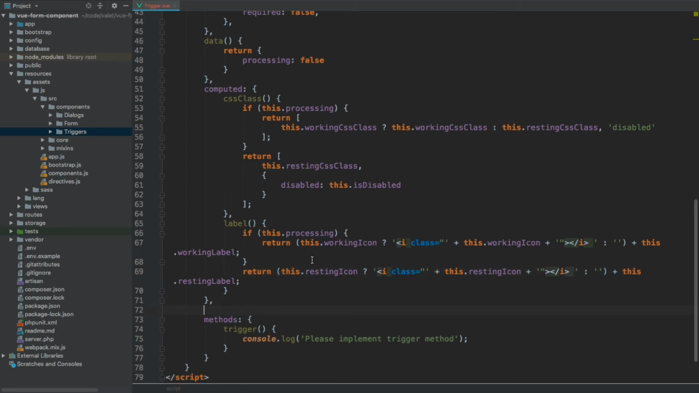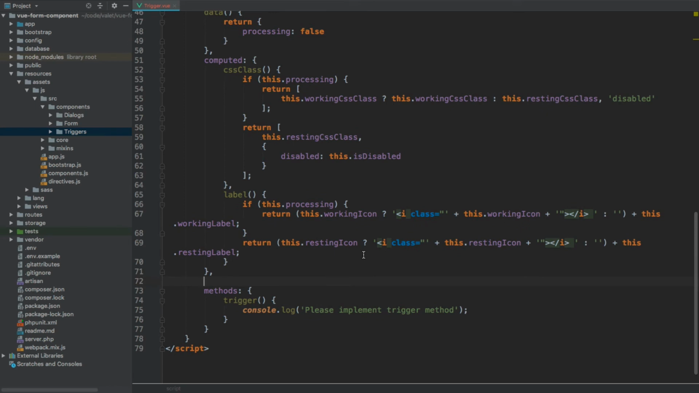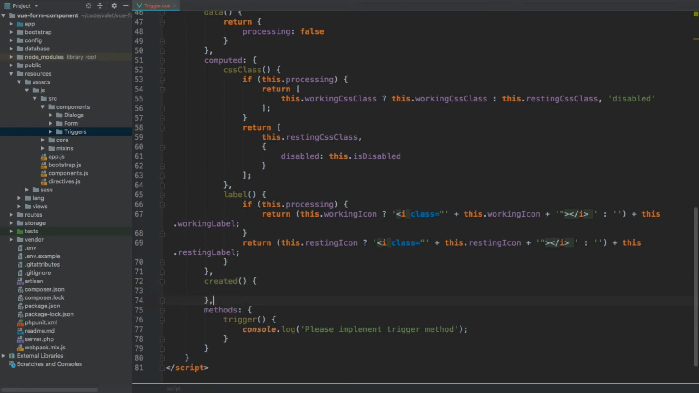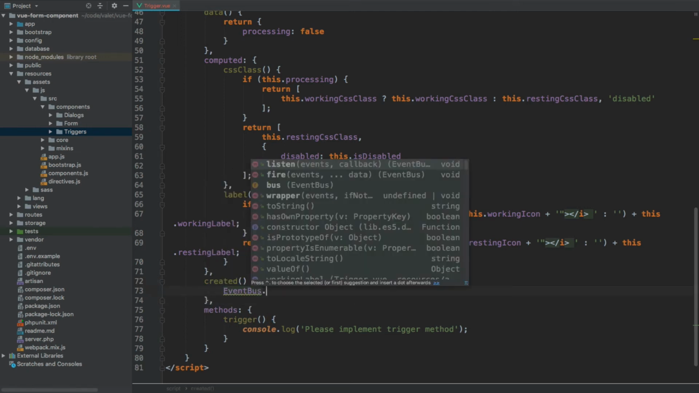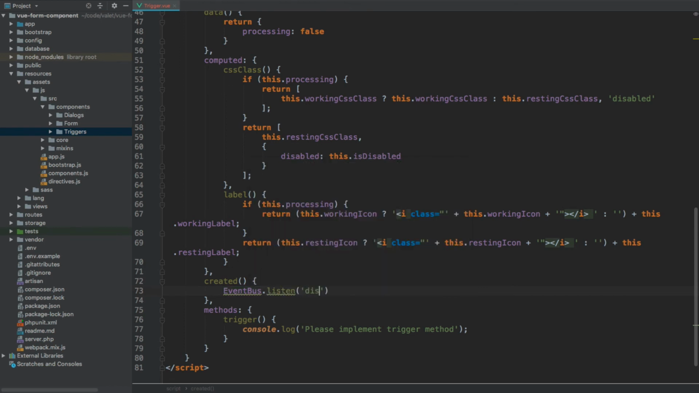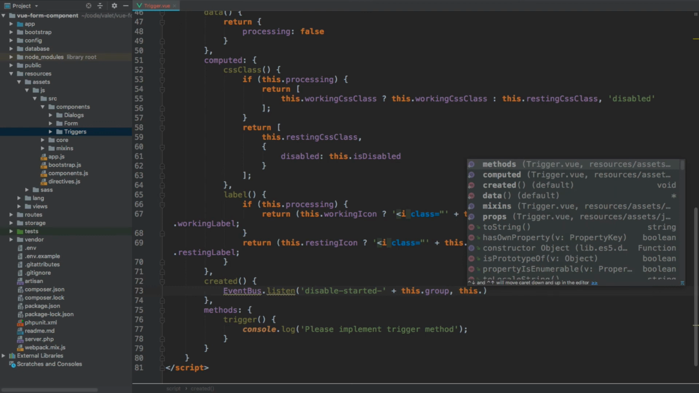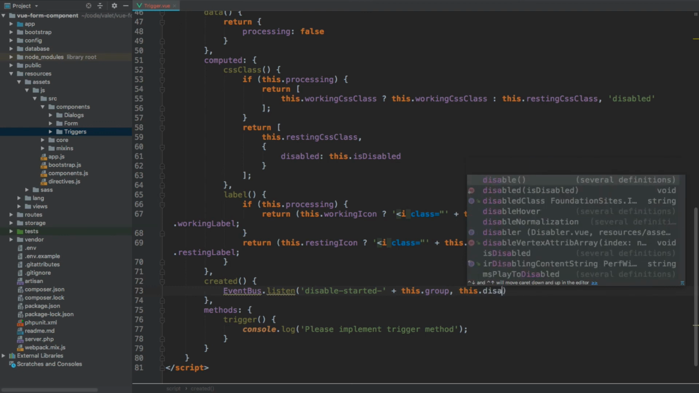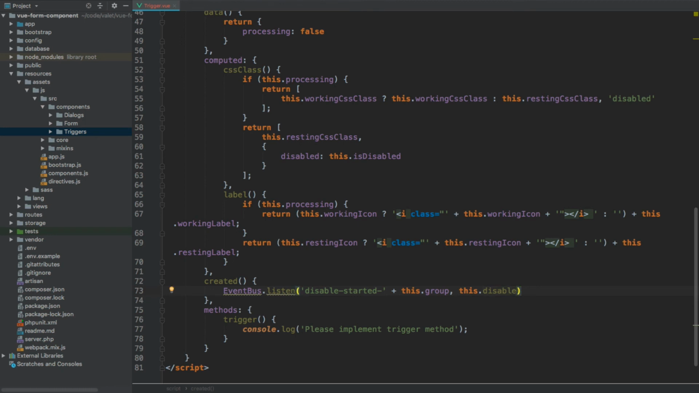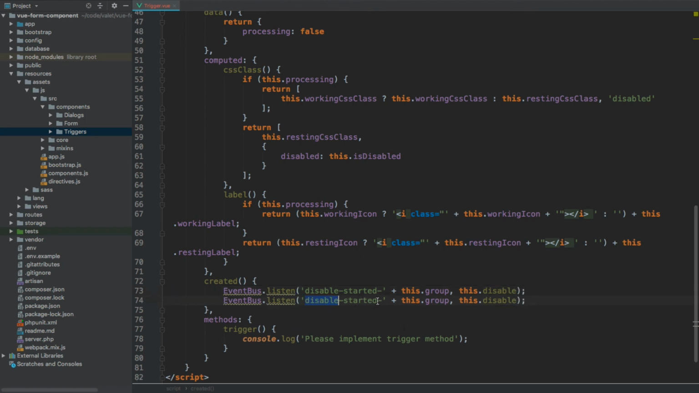Okay, and after our computed properties, before our methods, let's add the created method, and from here we are going to register two listeners, event pass listen, to disable started, and then concatenating this with this group. And if that happens, then what we want to do, we want to call disable method, and the same for enable. So when disable ended this time, we want to enable button back. So that's our trigger view file completed.